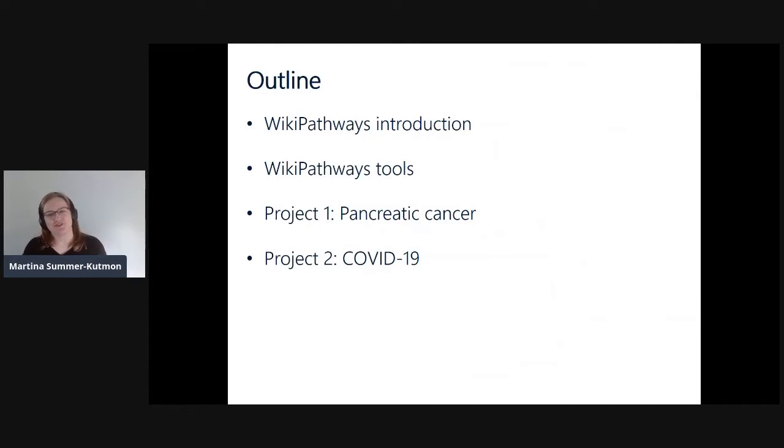I will start with a short introduction about WikiPathways and some of the associated tools before I present how WikiPathways is used in two specific projects that I'm leading at the moment. One is on pancreatic cancer and the other one is on COVID-19.